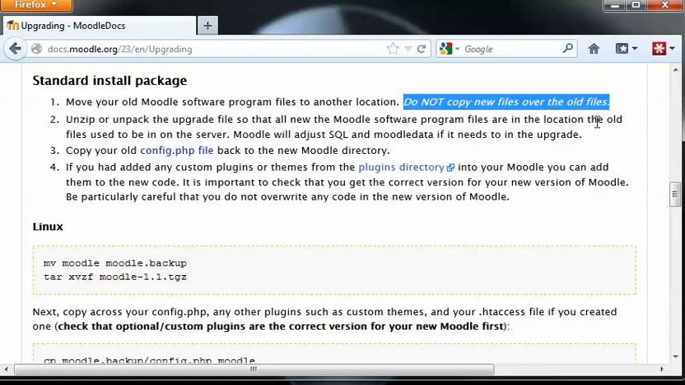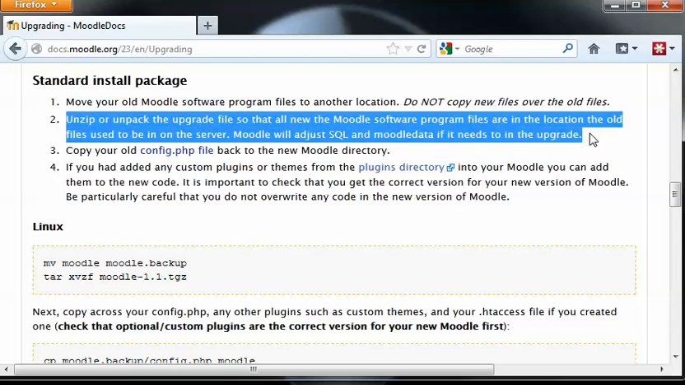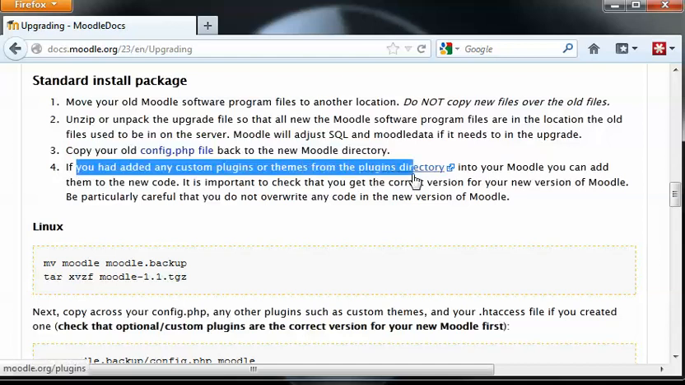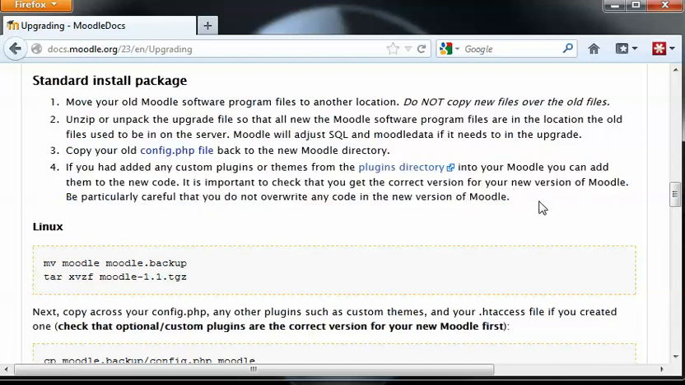and you can see here the next step would be to unzip the new one. We're going to copy our config.php file, and we're going to reconfigure the plugins directory.